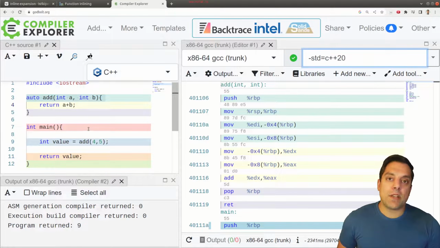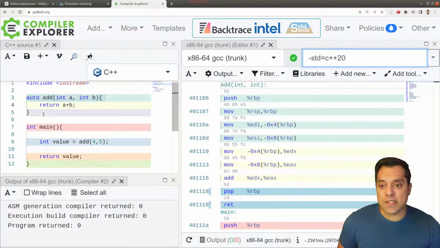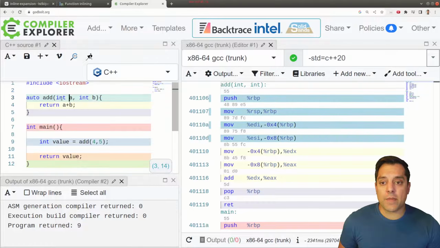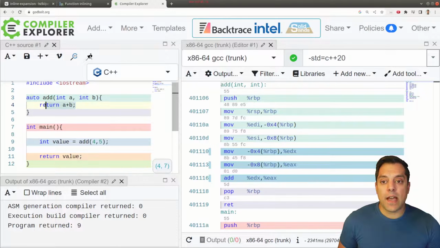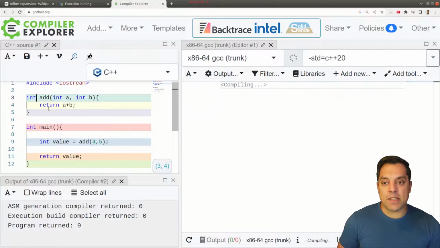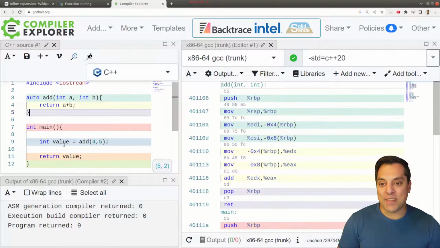Now, the example I'm going to give you is relatively simplistic. I've got an add function here, just taking in two arguments, A and B, and returning the sum. I've put auto here. I could just as easily put int here, but again, I like to show off some modern features every once in a while. So clearly we can see that the value that's going to be stored is 9, and then we return that value and so on.